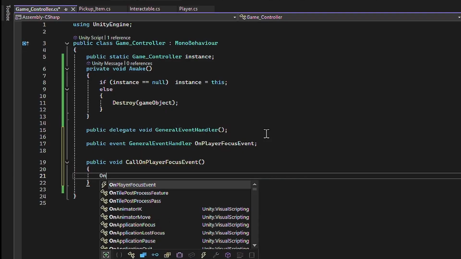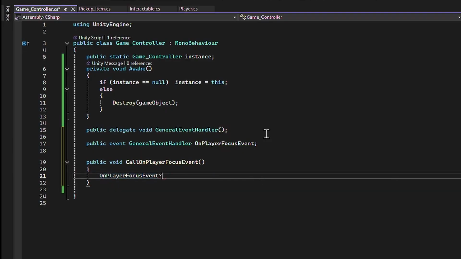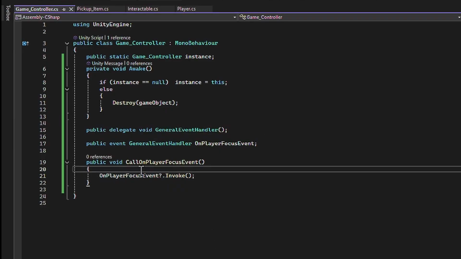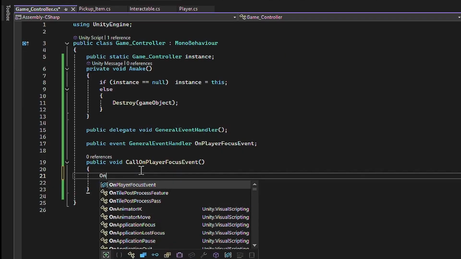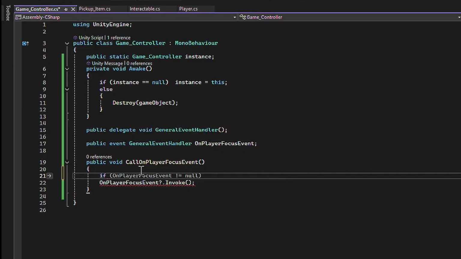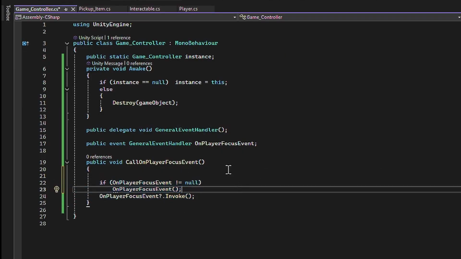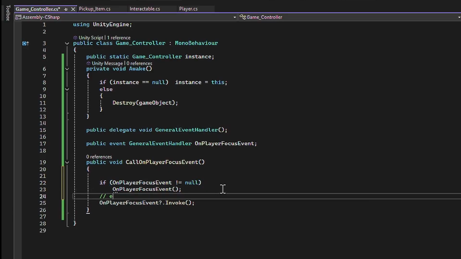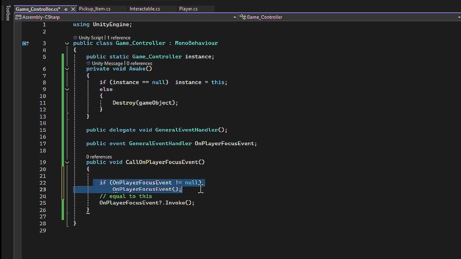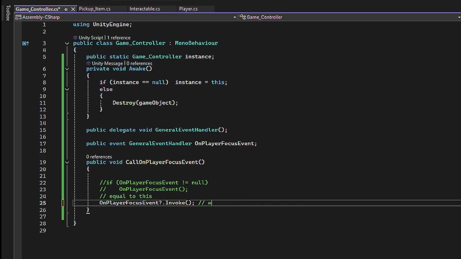The shorthand way of doing this is onPlayerFocusEvent ? This does the same thing as if onPlayerFocusEvent does not equal null, onPlayerFocusEvent. So now let's put this to use.